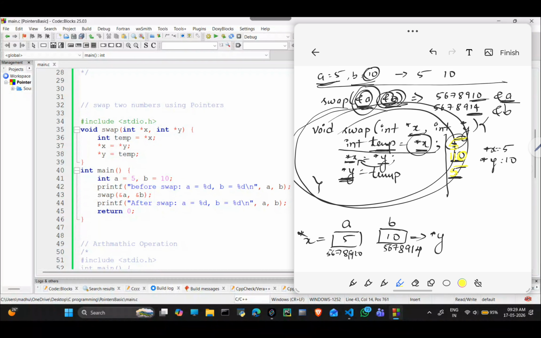So right now what happened: a contains the value 10 and b contains the value 5, in the same memory only. We are changing in the same memory. We can call it the call by reference topic. Here we are using call by reference logic, because we are passing the value with the address by using pointers. Finally, when you print the values after swapping, a should contain 10 and b should contain 5.